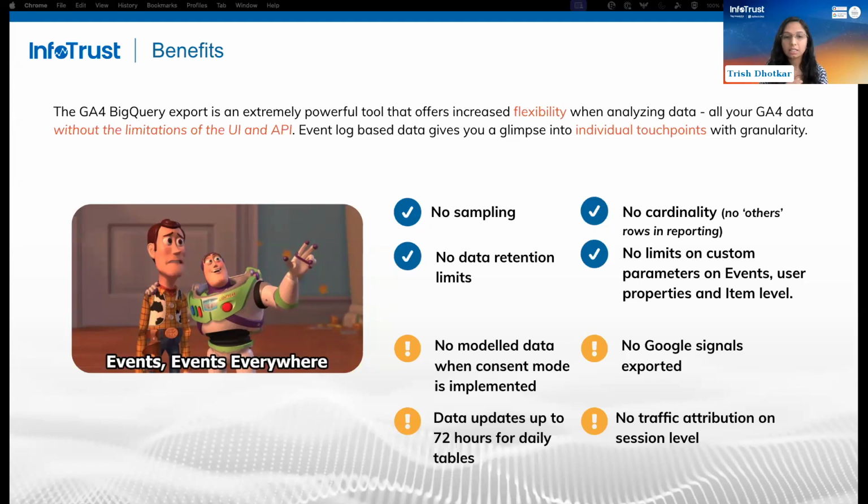The data is updated up to 72 hours for the daily tables. The initial load of the data will be done the day after, but if you have Measurement Protocol implemented or data import implemented, it might take more time to get the data from those different sources and update it into BigQuery. So you'll have all the data within the next day, but in the back end, it will keep on updating and appending rows as per your implementation.